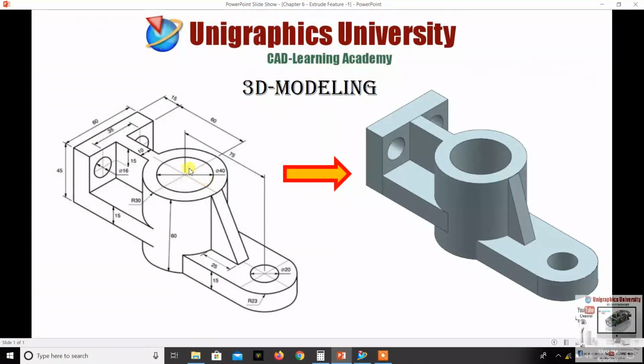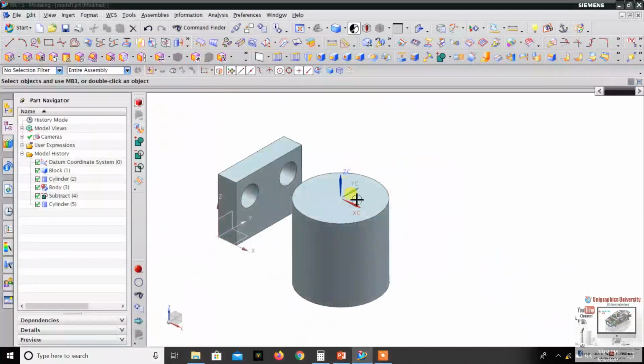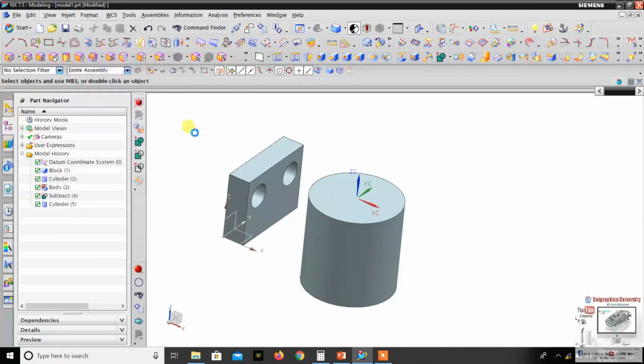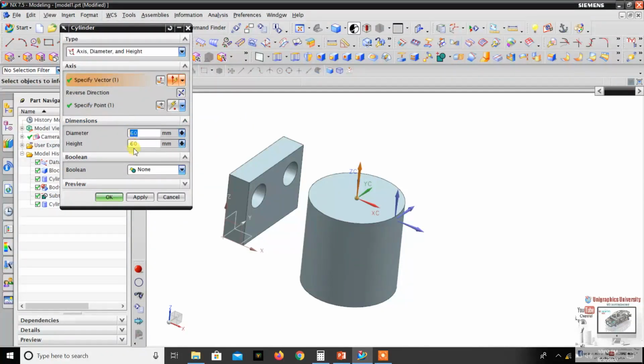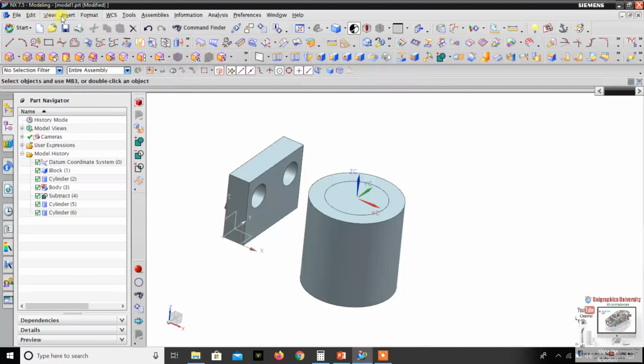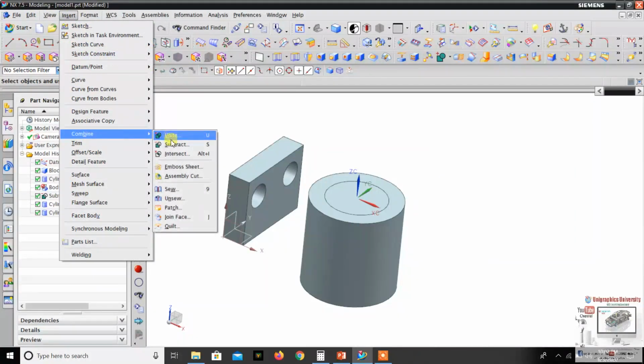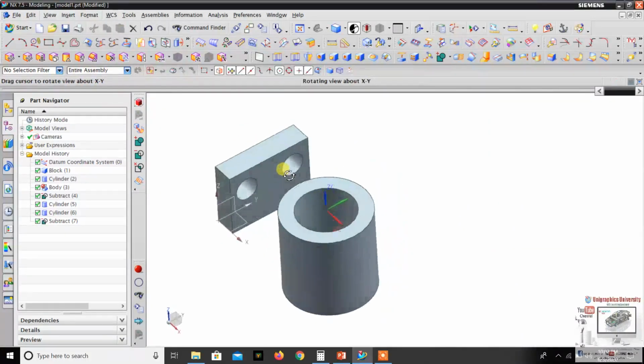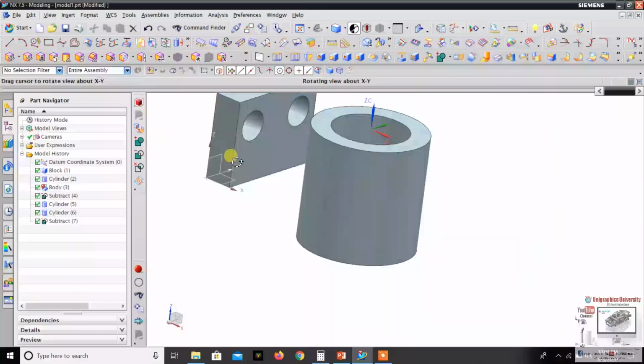Then make the inside one, 40 mm diameter. So insert, where is that? Design feature, cylinder, same height 60 mm but inside diameter 40. Select this center, change direction, okay. Then go to insert, combine, subtract, select this target and select the inside cylinder as tool, okay. It will be subtracted, okay.